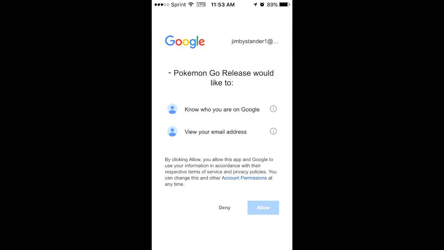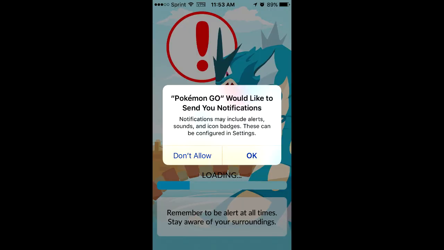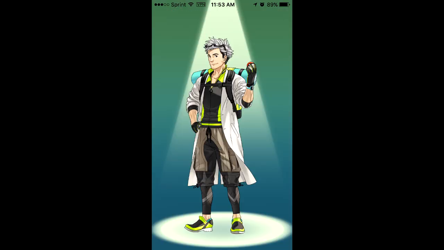That's fine. And it says Pokemon Go would like to send you notifications. That's push notifications. That's fine. And then boom, it gives you the terms of service. You click agree, accept, and then boom, you're here with Professor Willow, and he'll walk you through everything else from here. But that is how you're going to create your own Pokemon Go account in case you live in a region where they don't have it yet.